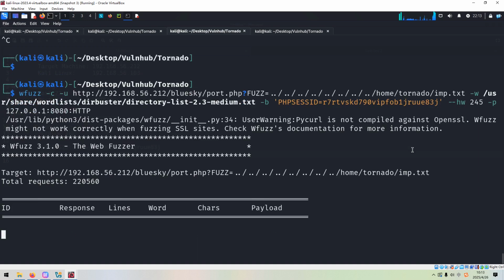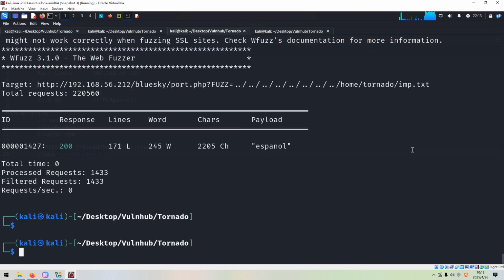But actually this does not work either. Okay, so I'd like to interrupt this command. So what to do next? To access a specific file, we can take two ways.